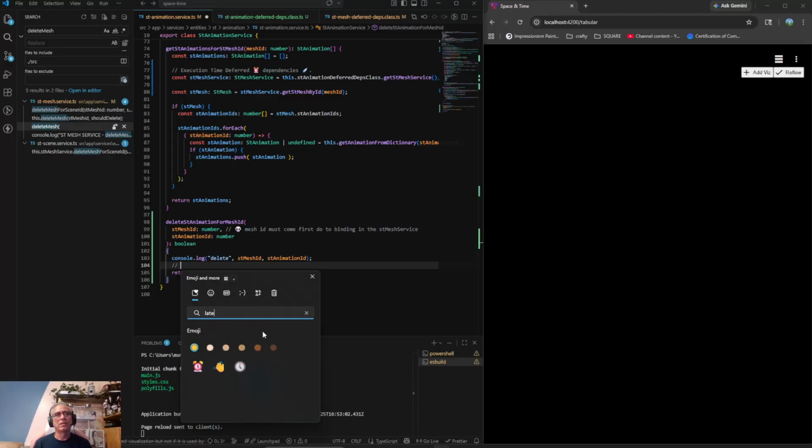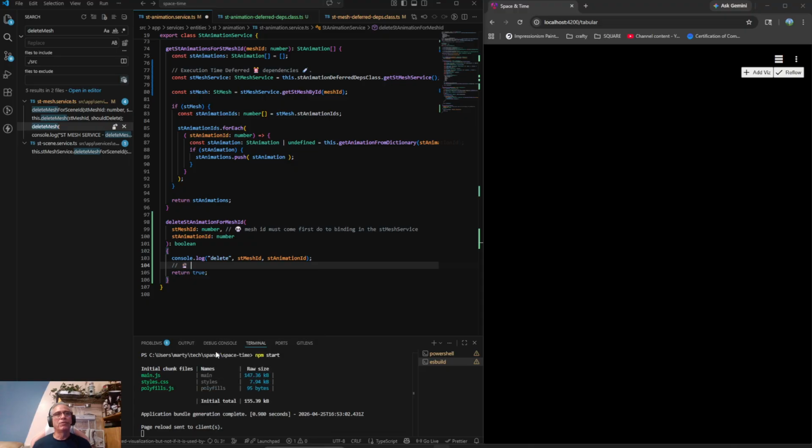Later, future. Actually, I think that is actually a really good icon for future. It's like a little crystal ball. So in the future, to check that this is not being used by another mesh.